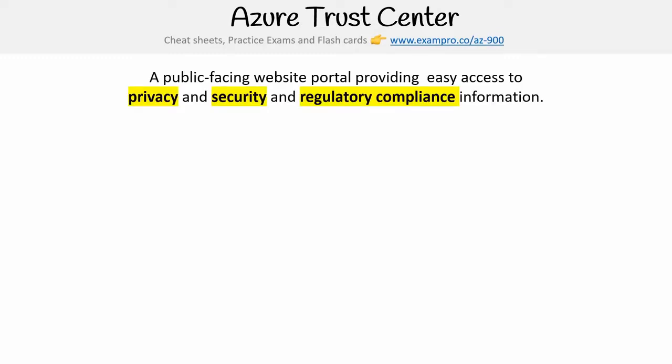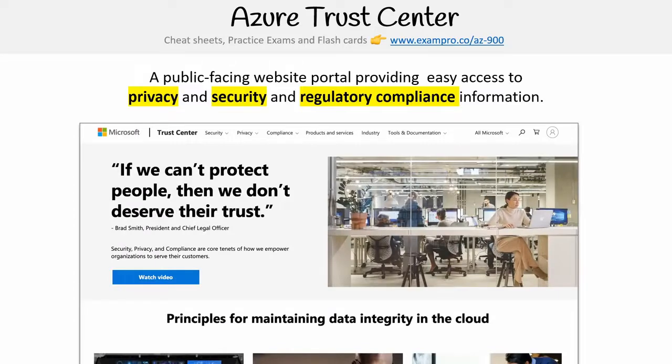We are looking at the Azure Trust Center. All it is, is a public-facing website portal providing easy access to privacy, security, and regulatory compliance information. So there it is, that is the portal. If you type in Azure Trust Center, that's the way you get to it. And the idea here is that whatever information your organization needs, it's all public-facing. So you don't even have to log in to get access to it, but it helps you make security decisions for your company.